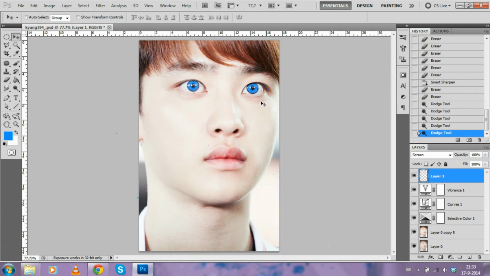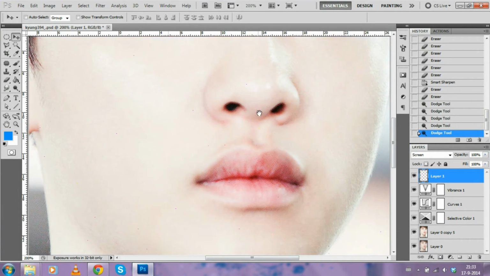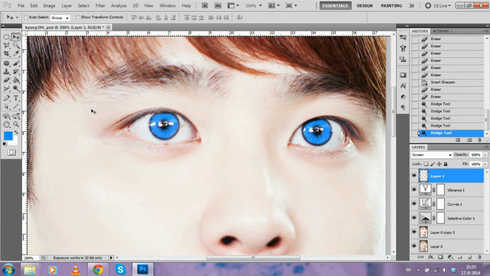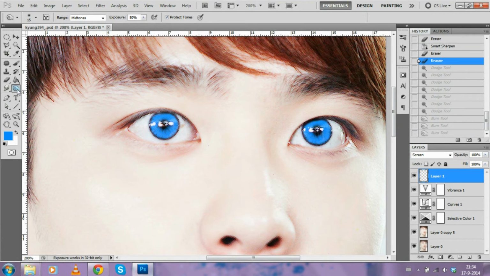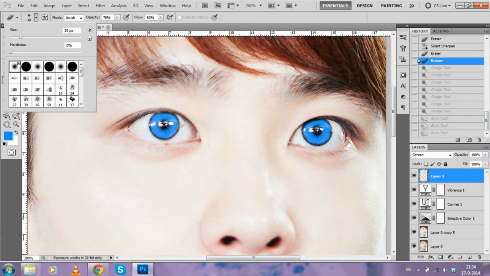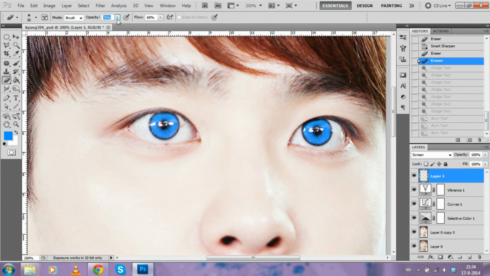In this case, the light hits Kyungsoo's face from the left, so the iris is going to be darker on the right. But in this iEdit version, for some reason the dodge and burn tool don't work on the screen layer. So we're gonna skip that and find another way to do it. A good substitute for the burn tool to make things darker is simply the eraser tool. Make sure the opacity is low and you get the soft edge brush.